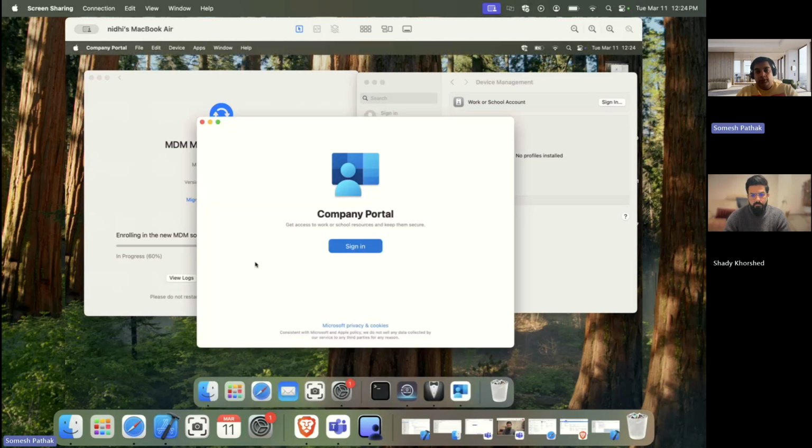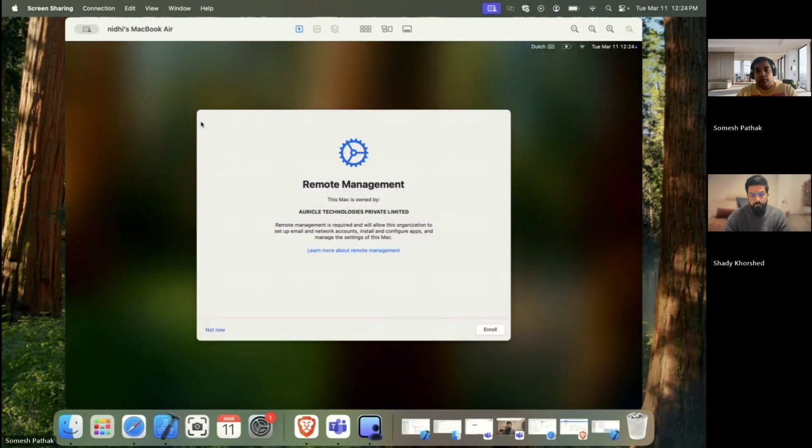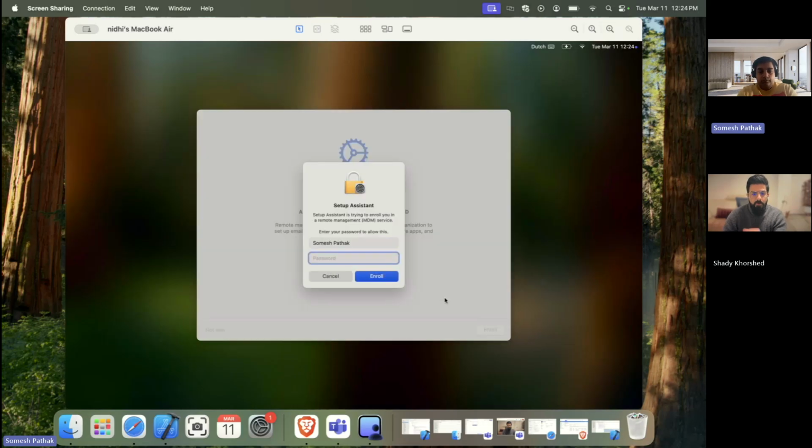Now as the setup assistant is being launched, it downloaded the company portal automatically if not there. And here's the setup assistant and enroll. Oh, this is interesting.